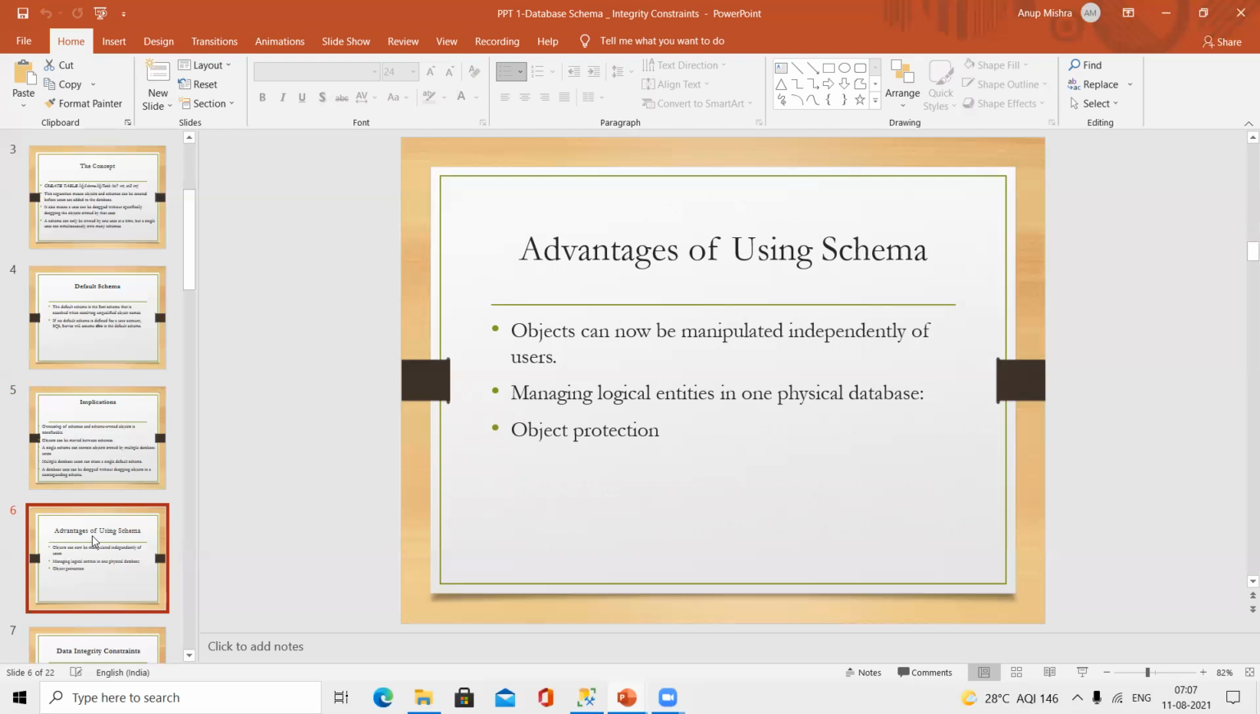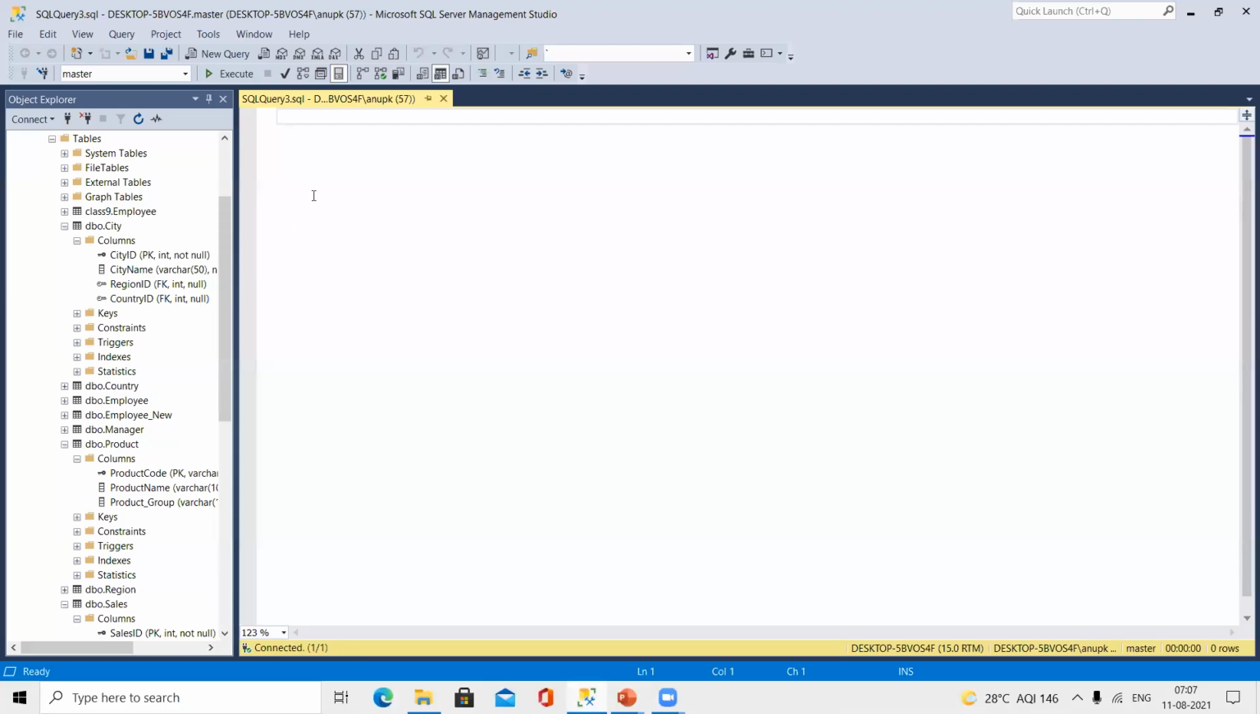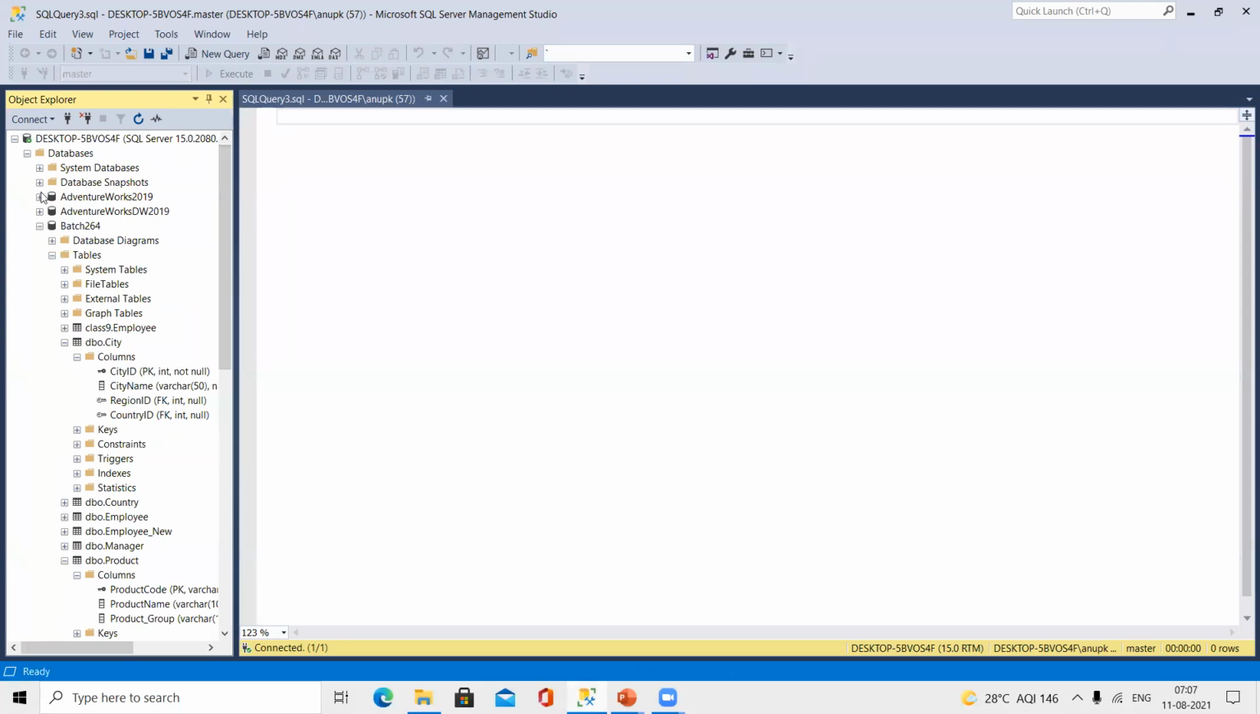Managing logical entities in one physical database. What does it mean? That means in one database, you can define, for example, 10 different schemas, and in each schema, you can create 10 different objects. That way you can create the logical separation of all these objects. Though physically they all exist in the same database, logically they can be separated from each other. And again, schema adds an extra layer of protection, as a type of container, so that is also adding object protection.